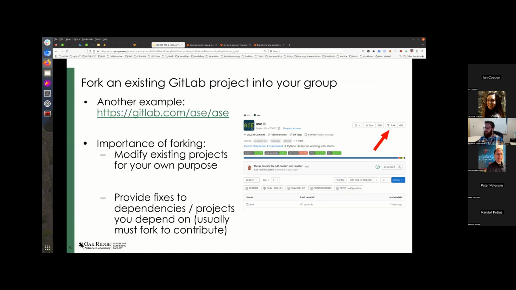Another example, this is just pointing out ASE, the Atomic Simulation Environment. It's on GitLab.com, and you can see 615 people have forked it. This is important to say: with one of these more mature projects, you can fork it, get it yourself, and modify it as needed for your own purposes. Or if you're going to provide fixes to your dependencies, like if you were depending on ASE, you could fork it and make the change. You have to know how to fork to be able to contribute back to that other project. So it's an important skill to know, when you should use it and when you shouldn't.